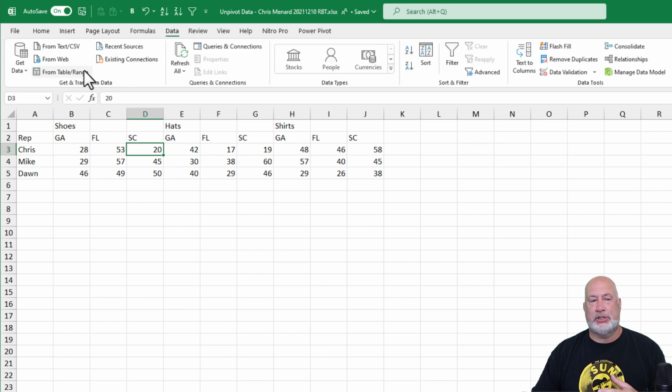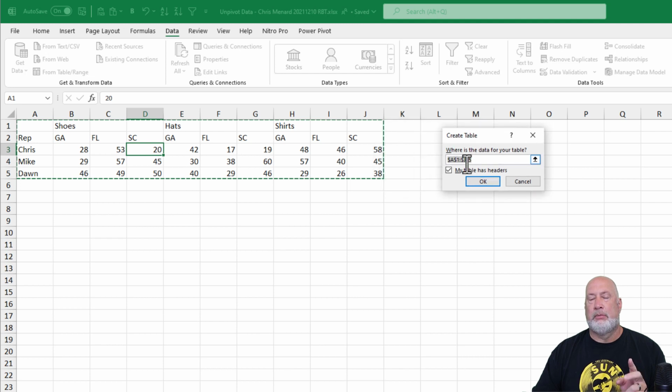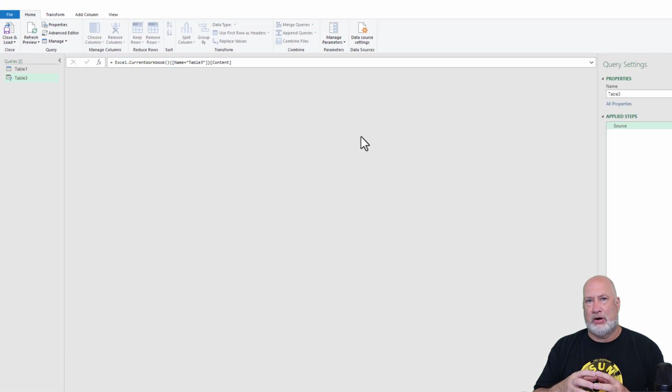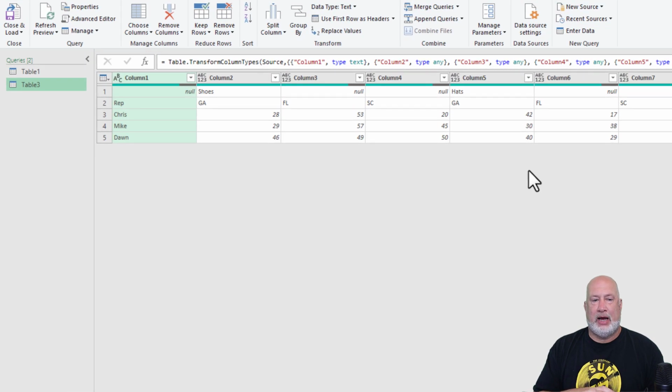Data, same steps to start off, but one really important point. Because you've got 2 header rows, take this check mark out. My table has headers. Make sure it's unchecked. Click OK, and once again, the Power Query Editor is going to start up. It's running. Notice that at the top, I've got shoes, null, null, hats, null, null, on and on.